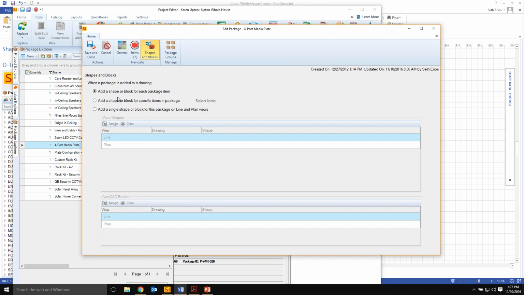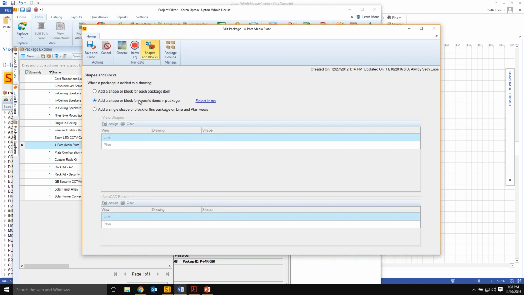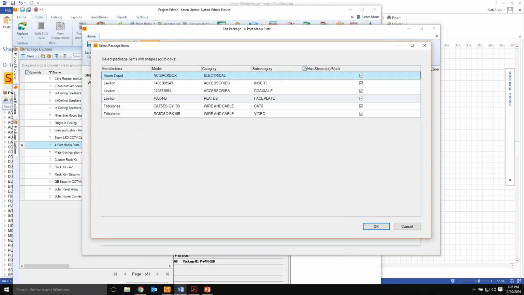So we added a little more granularity here, where if you click this, you can select which items in the package drop. In this particular media plate package, if we take a look at the items list here, you can see there's a back box, there's some inserts in here, there's a faceplate, and there's some wires. So what if I only want the faceplate and the wire to drop when I pull a package into a project? You now have that flexibility here where I could say, just specific items, and I would say, don't do the back box and don't do these inserts. But when I drag the package name, it'll still put my plates and my wires. Very cool. So that granularity is here.